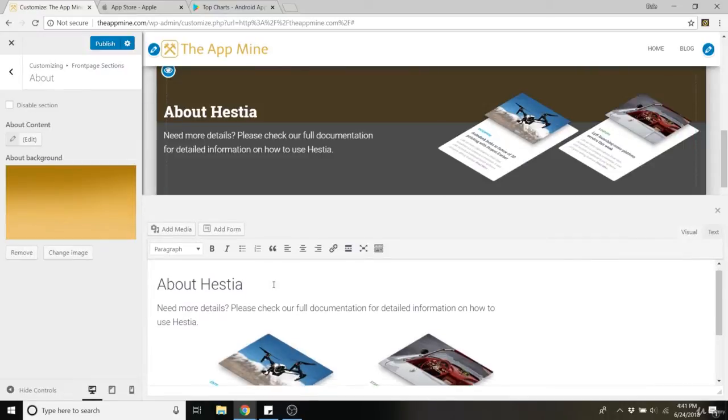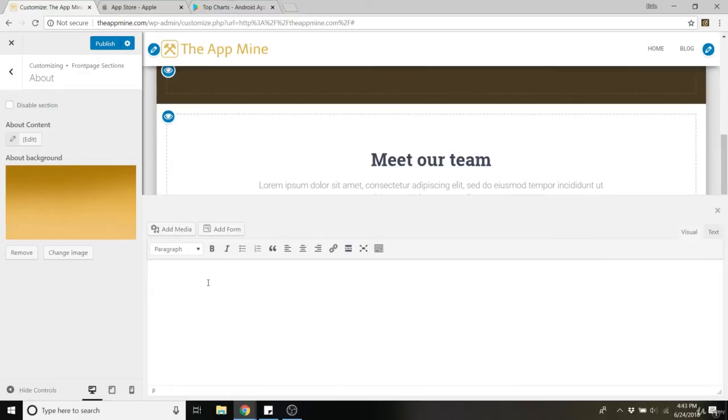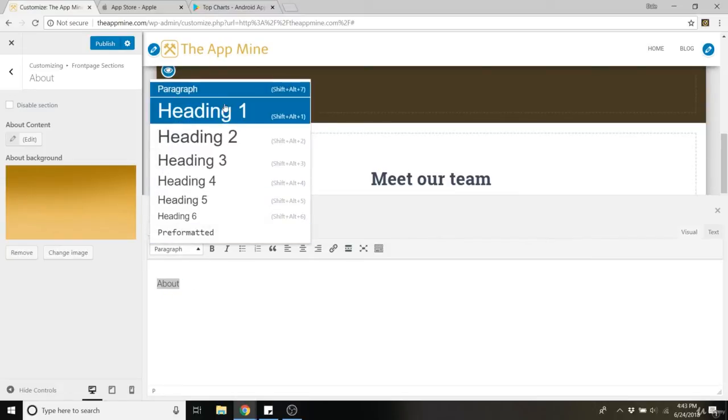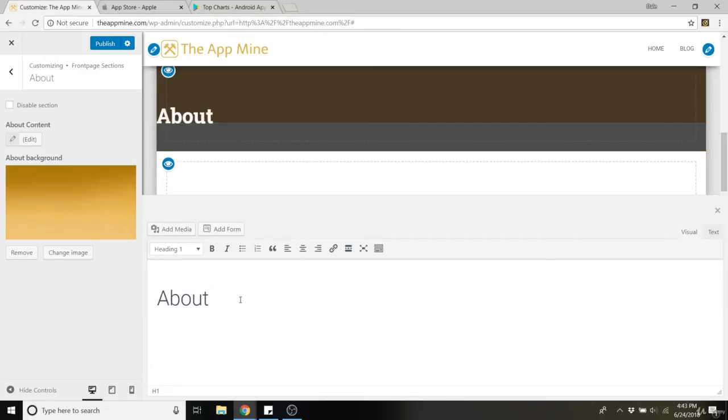And we can also edit what it says here. So I'm just going to delete everything and start fresh. So this will say About, and I'm going to just select that, and I can make that a heading 1, which will be the biggest font. And I'm going to click Enter and write, this is where you write your About info.